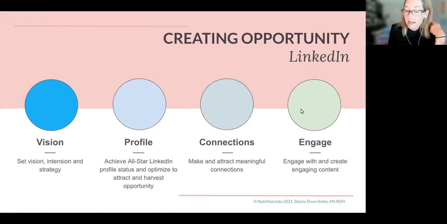And then last, that I may not spend too much time talking about, the last element is engaging. Once you've got all this stuff set up, you've got your vision, your profile, your connections, then the next big element is get out there and meet people and chat with people and create opportunities for them and be available for opportunities. So those are the pillars of LinkedIn.